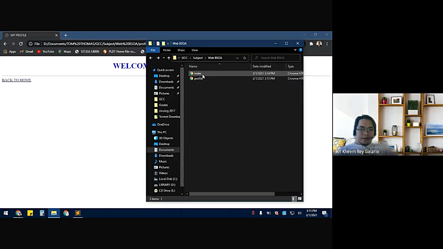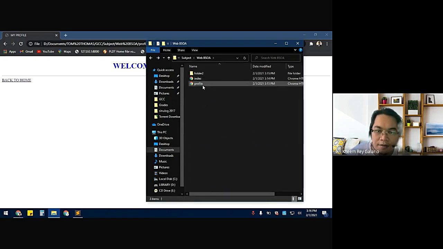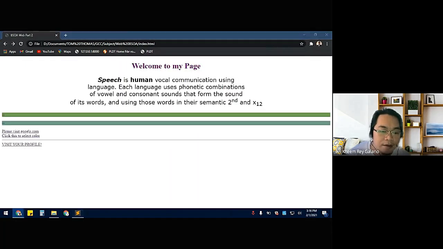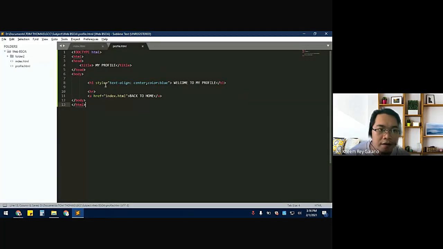Remember, where is the index of profile located? It is not inside a folder. Sir, but what happens if, let us say, this is folder 2, and profile is inside it? In this profile, okay, let us go back. Back, because of folder 2, because of profile.